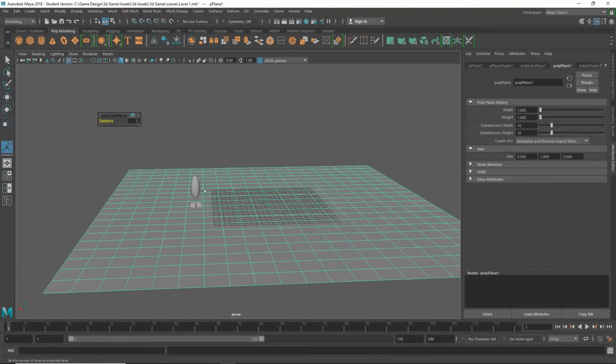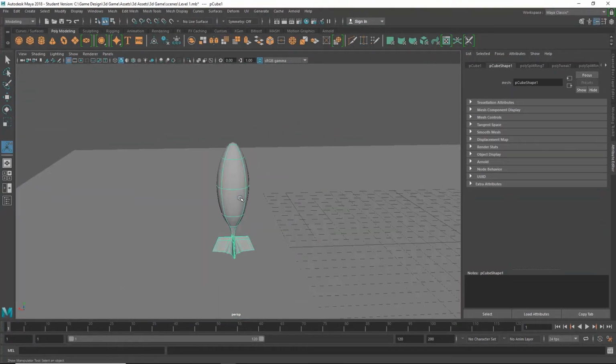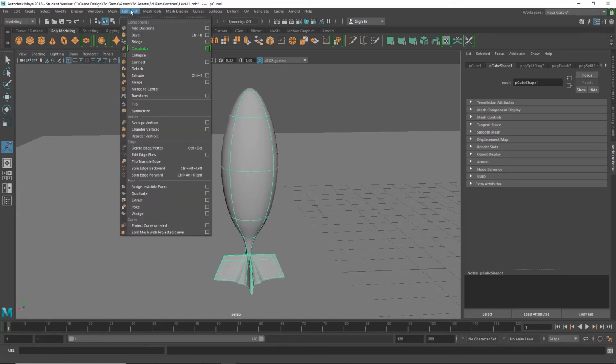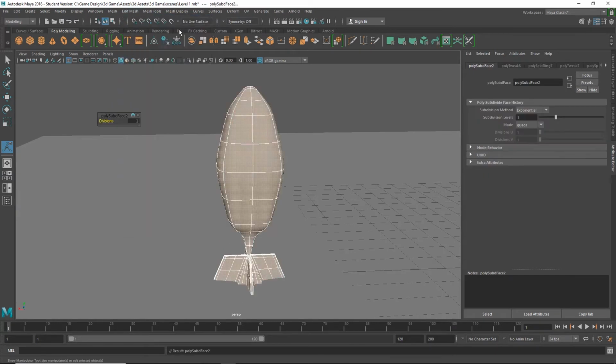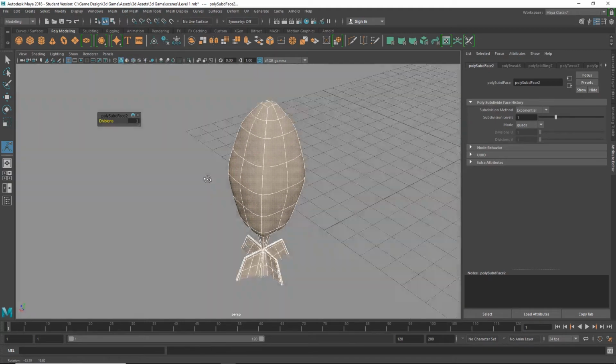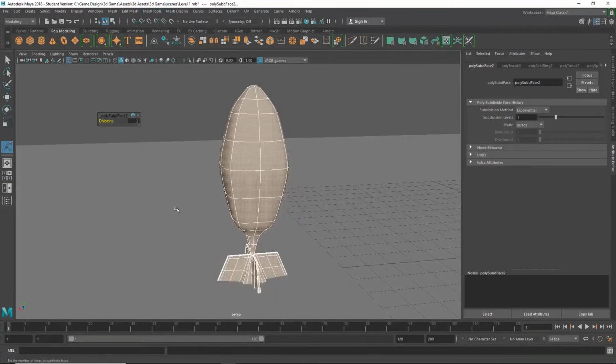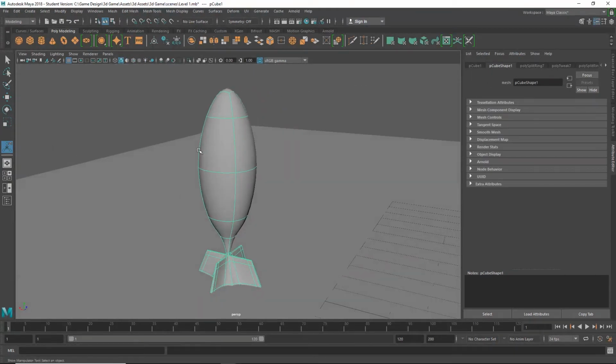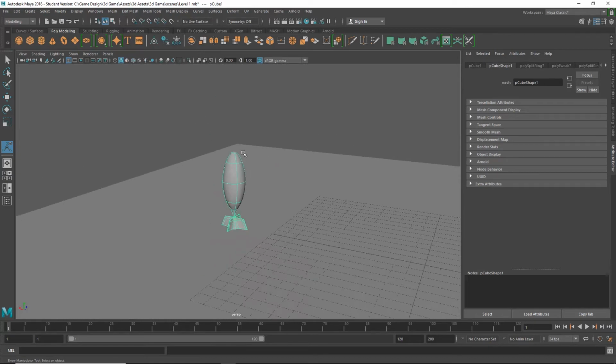Okay? We could do the same thing to the bomb. See, the bomb has barely any divisions on it. We could go Edit Mesh, Add Divisions here, and see what it did. It doubled the amount of subdivisions on it. Obviously, that looks ugly. So keep in mind that's a cool tool to use.